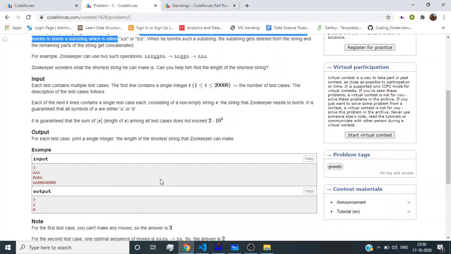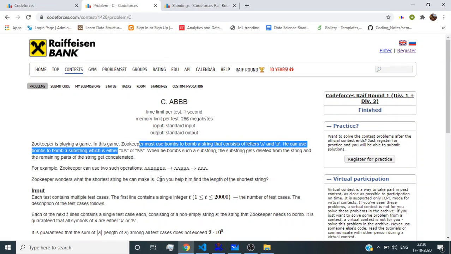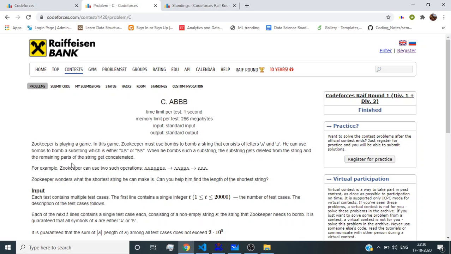Hello friends, today I'm going to discuss with you a problem of Codeforces. The problem name is ABBB. In this problem we have a string and we can remove a substring out of that string and concatenate the rest to form the string. The strings which we can remove out of our string are AB and BB.